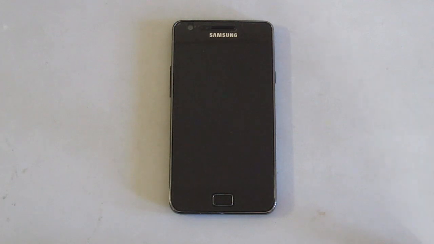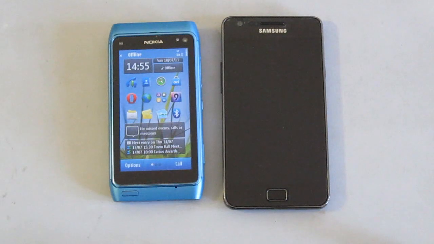Hey everybody. So, I've had my Galaxy S2 for 2 weeks or more now, and I just want to do a bit of video about my transition from Nokia Symbian 3 to Android, and more specifically with the Galaxy S2, especially for people interested in moving from Symbian to Android or just thinking about it. And yeah, I just wanted to share my experiences and what I've been encountering.